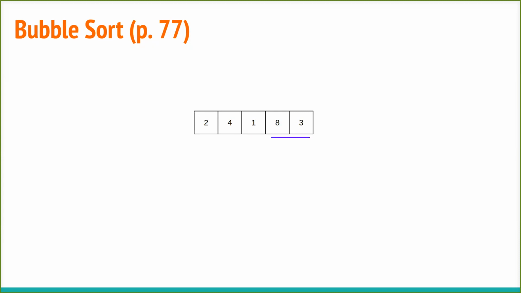We move up again. Again, the thing on the left is larger than the thing on the right, so we swap them. How do we swap them? Well, we save the thing on the left into our temporary variable. The thing on the left becomes the thing on the right, so 3, and then the thing on the right becomes temp, and so they're swapped. And that is called a pass of BubbleSort. So BubbleSort went all the way up the list.